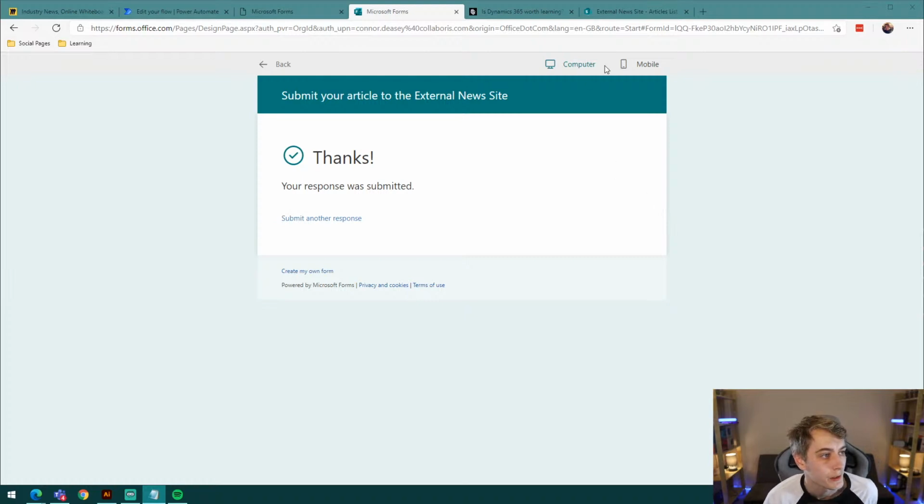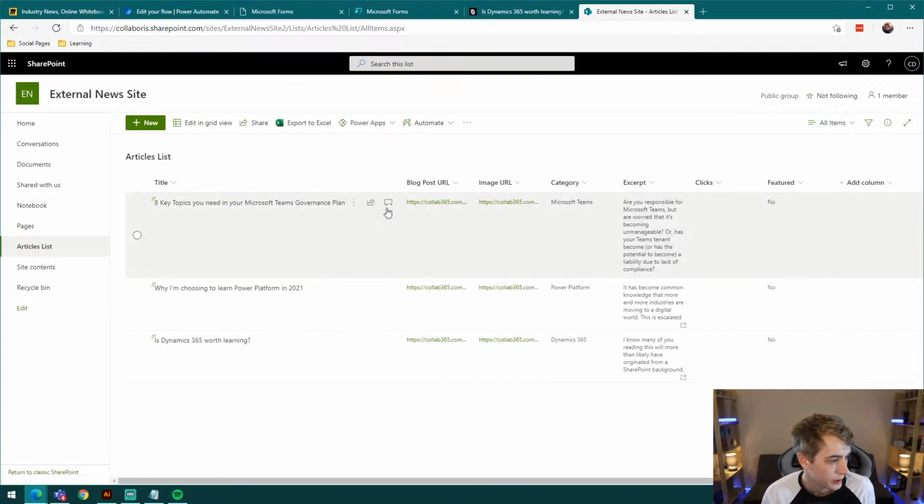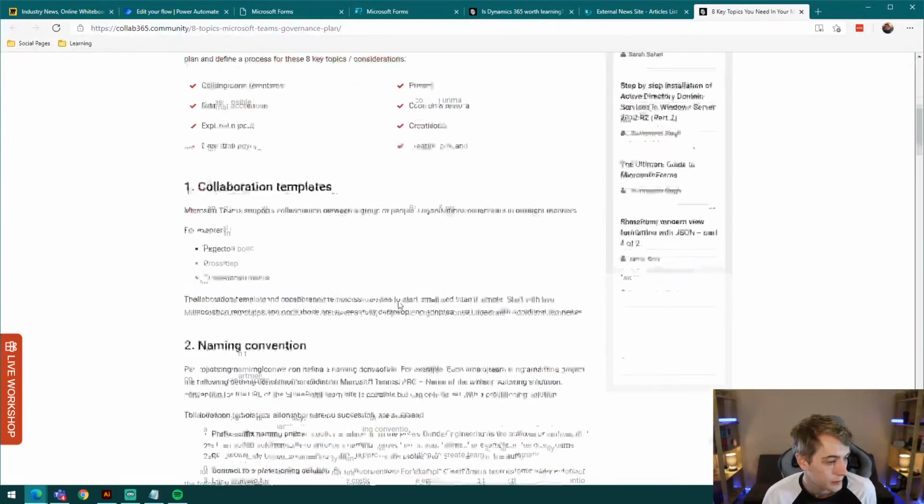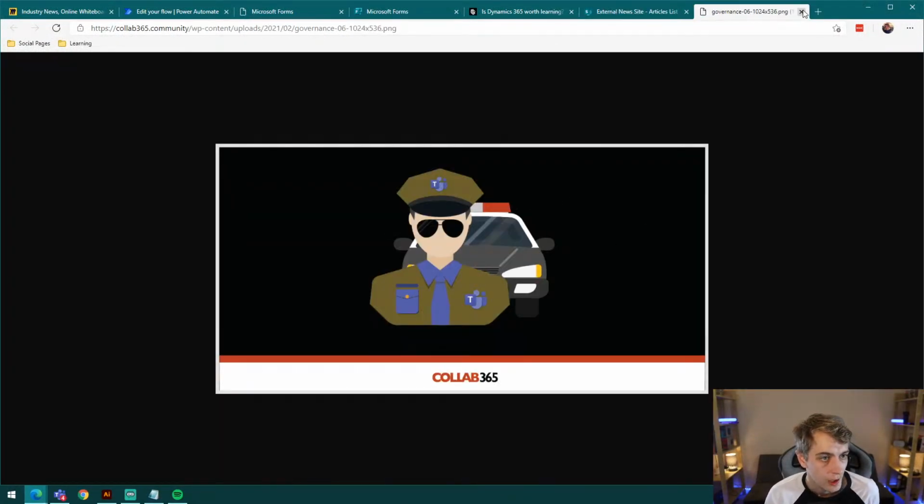But anyway, going back to Microsoft SharePoint, we can see that our 3 blog posts are now in here and they're submitted correctly. If we just extend our title, we can see that our titles are in there as they should be. Our blog post URLs are clickable, so if we go to the first one, this will open up in a new tab, and it takes us right to the right page. We have our image URL. Again, if I click this, it'll show us that image.